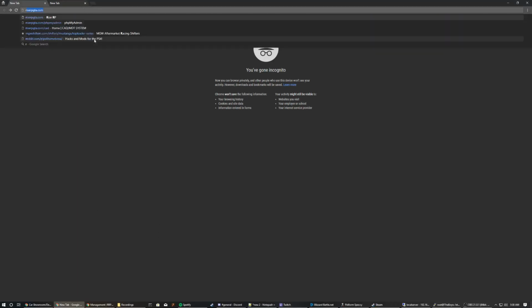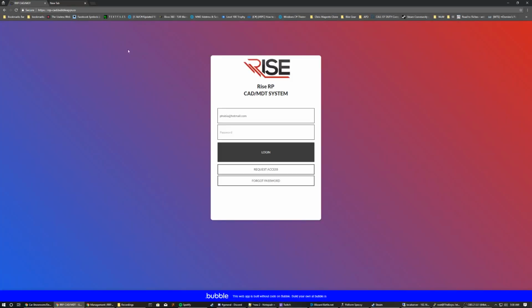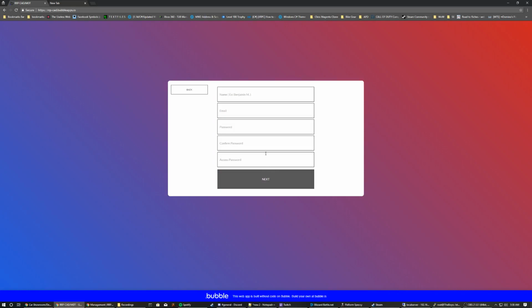Basically, you're just going to go to riserpgta.com/CAD, and it will take you to the login page for the CAD, and you just click Request Access. As you can see, it says name, example Benjamin M. So my roleplay name is John Wick, so I would go John W, but I already have an account named that, so we're just going to go Phobia. You're going to want to put your actual roleplay name there.